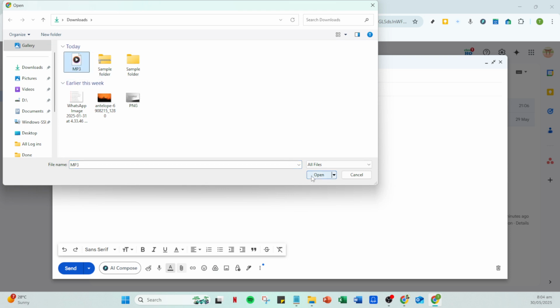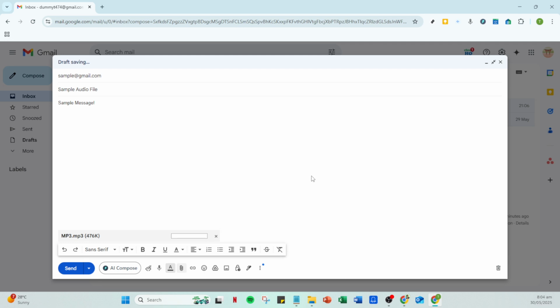Navigate through your directories until you find the audio file you want to send. Once you have located your file, click on it to highlight it and then hit either Open or Attach. You should see the file starting to upload into your email.